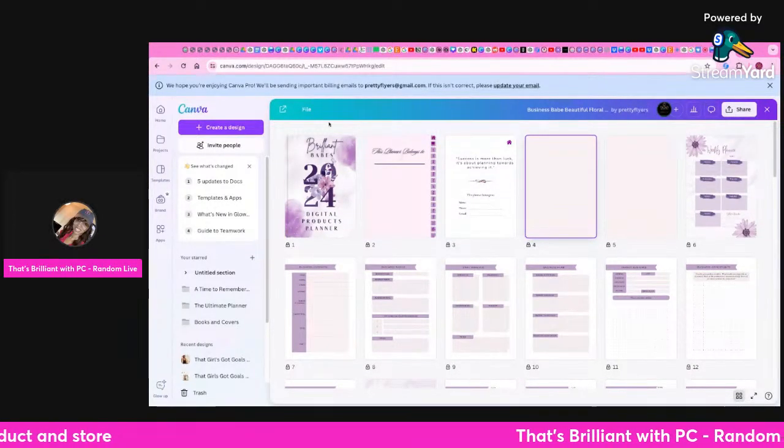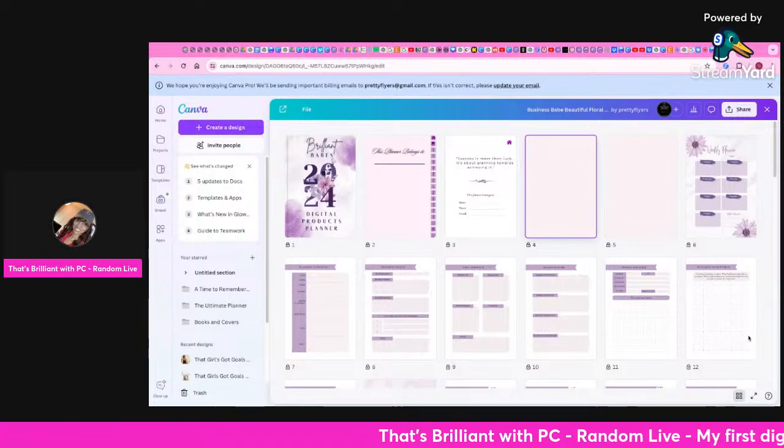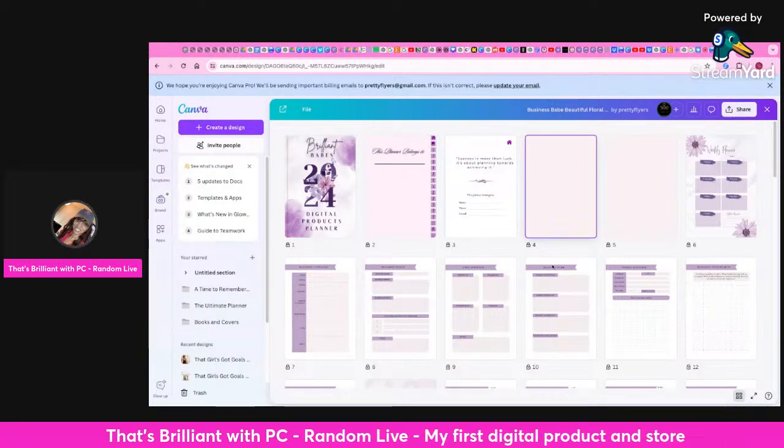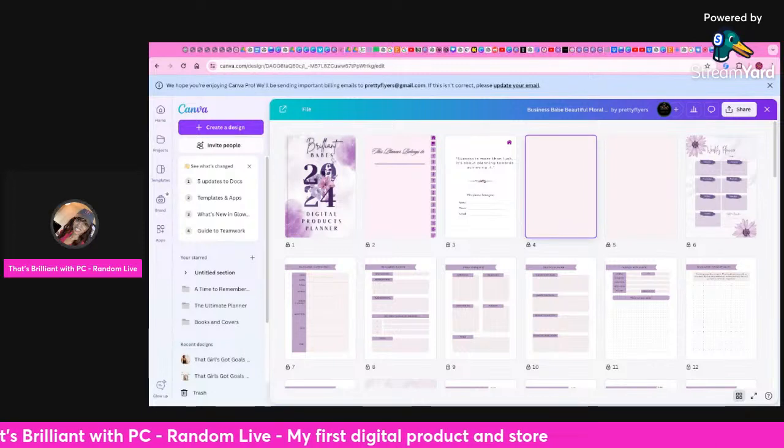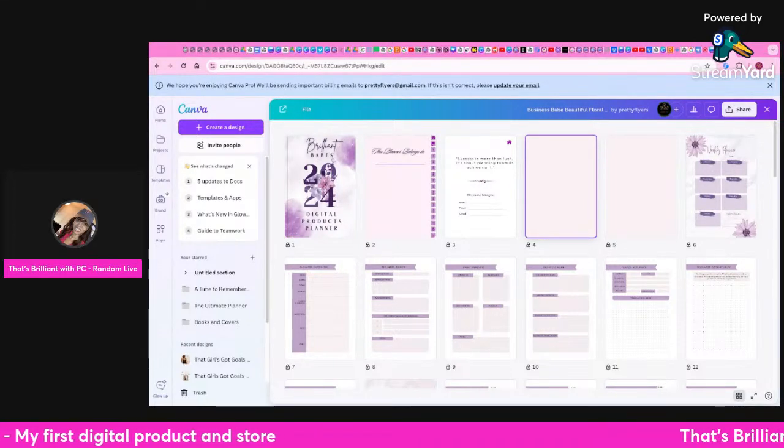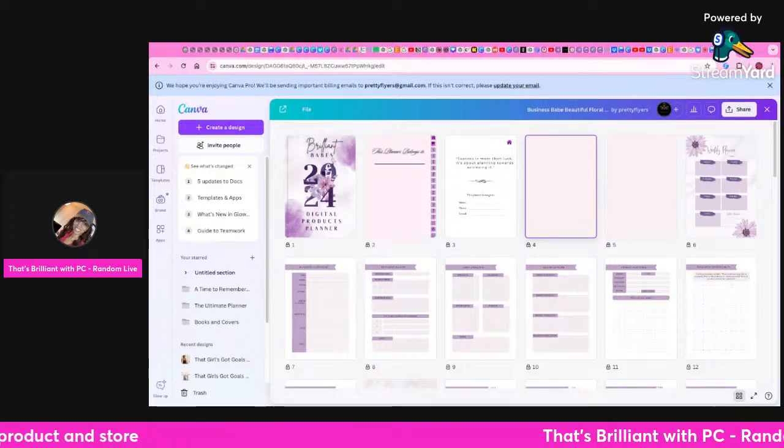But anyway, when you complete your planner, you download it as a PDF and then you upload it into GoodNotes or Notability, and that's what makes it a digital planner, because those apps are created for you to be able to use it in such a manner.